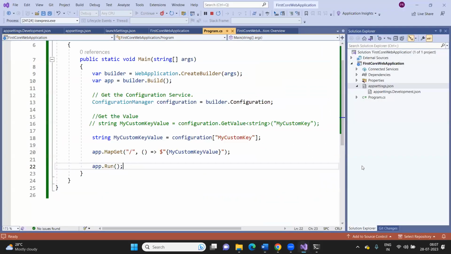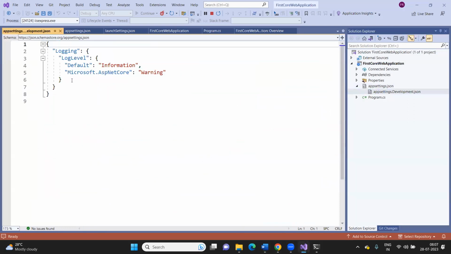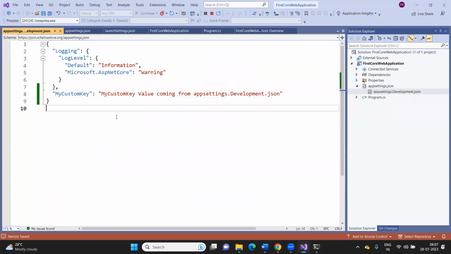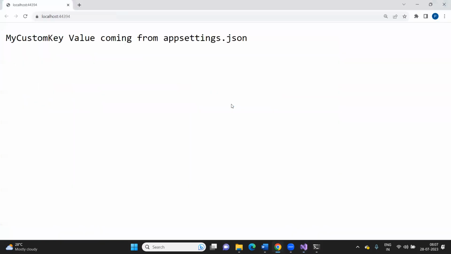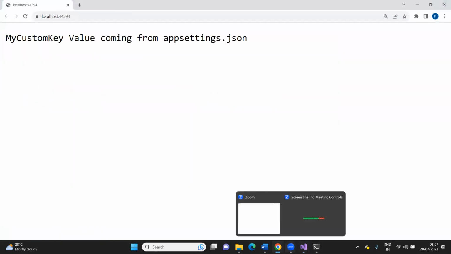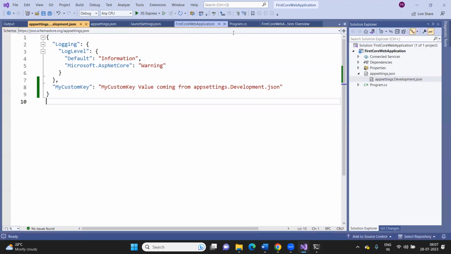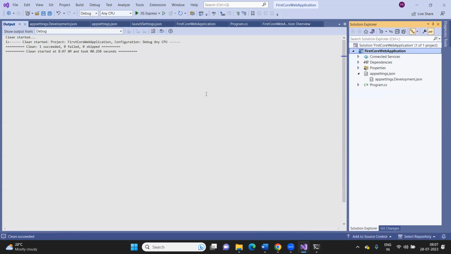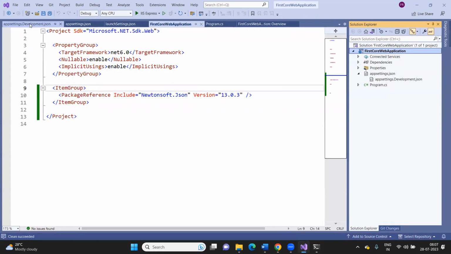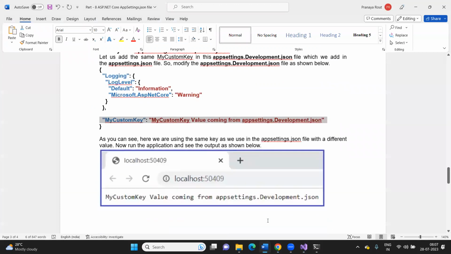You can see there is also an appsettings.development.json. So what I'm going to do is put that same key here again. If I'm putting the same key here, then who is going to take the priority? And here you can see I'm saying appsettings.development.json. Let me first run the application. My custom key value coming from appsettings.json.